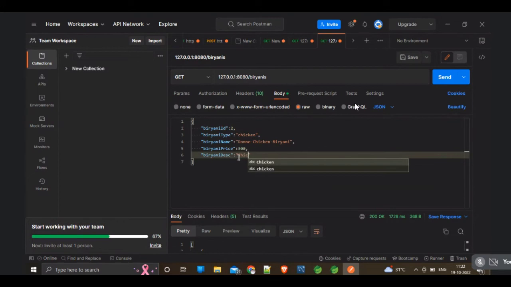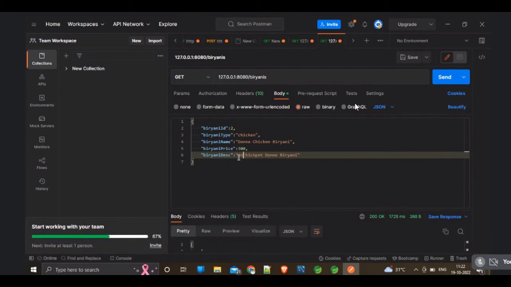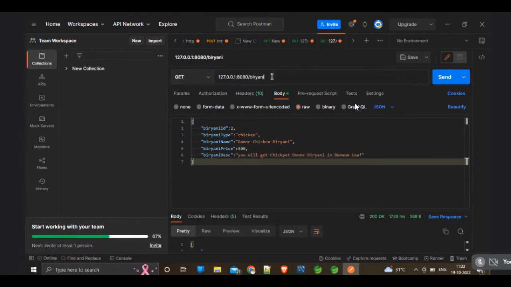Chickpea is part of Karnataka, no? Yes, sir, Donne biryani. We'll get chickpea donne biryani in banana leaf. Okay, banana leaf. Yeah, that's it. And add the biryani. Send. Okay, again biryani is added.